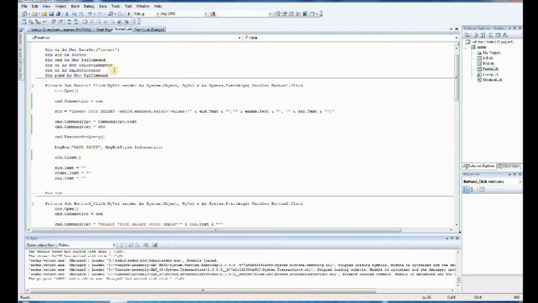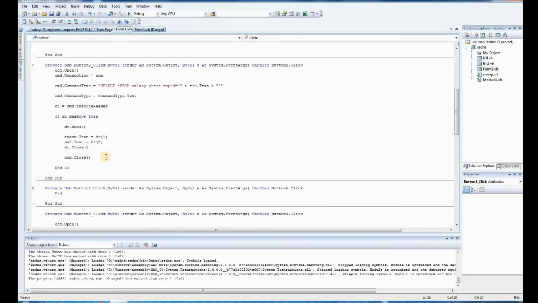So how to do that is we create one dummy variable, that is dr, which is an SqlDataReader. So here the SqlDataReader reads the values from the table. The main thing here is how to retrieve the data from the table and make it appear on screen. That is the main intention of search. So here we directly call by the command: cmd.CommandText equal to select star from salary where empid equal to empid.text.